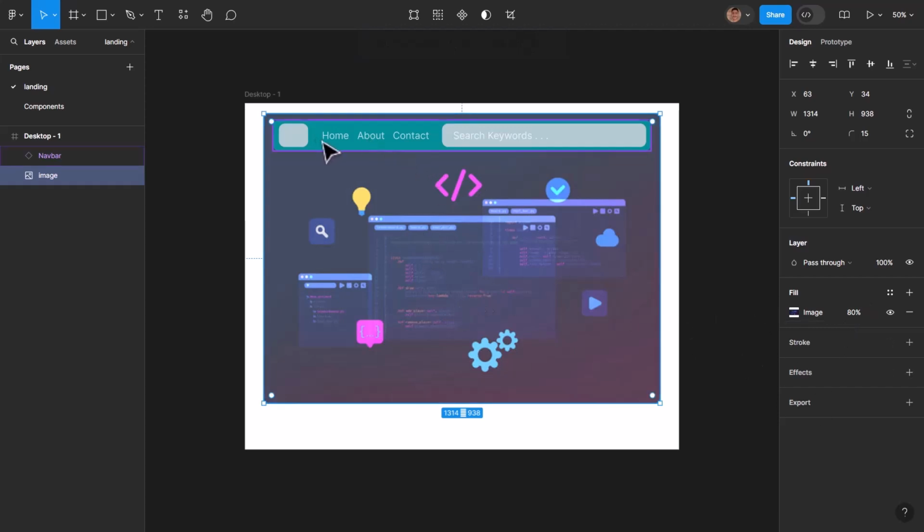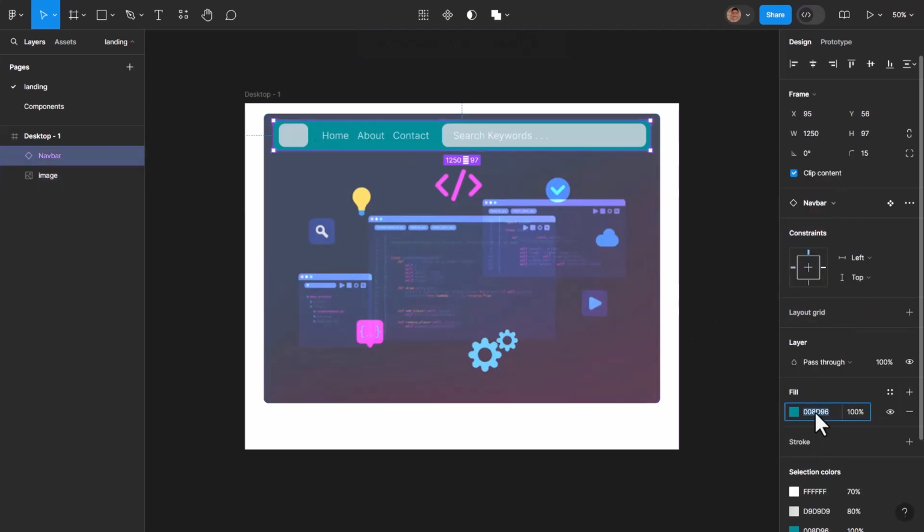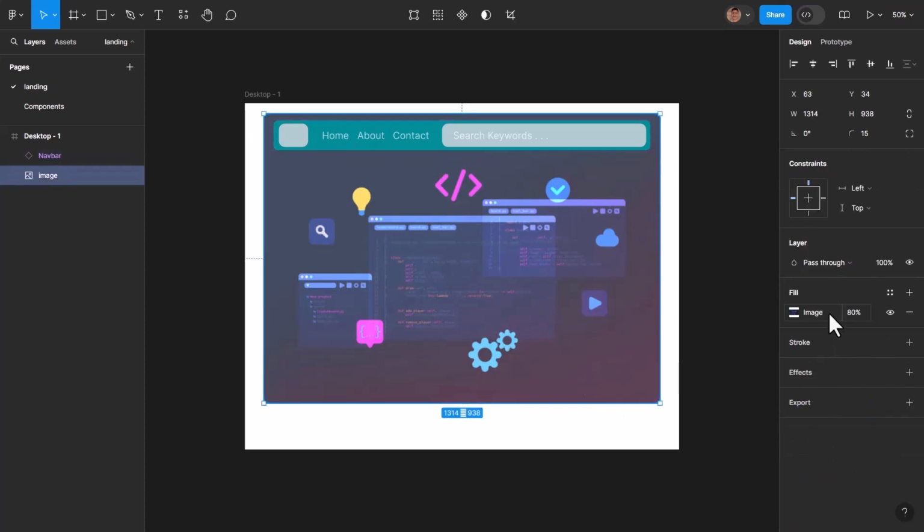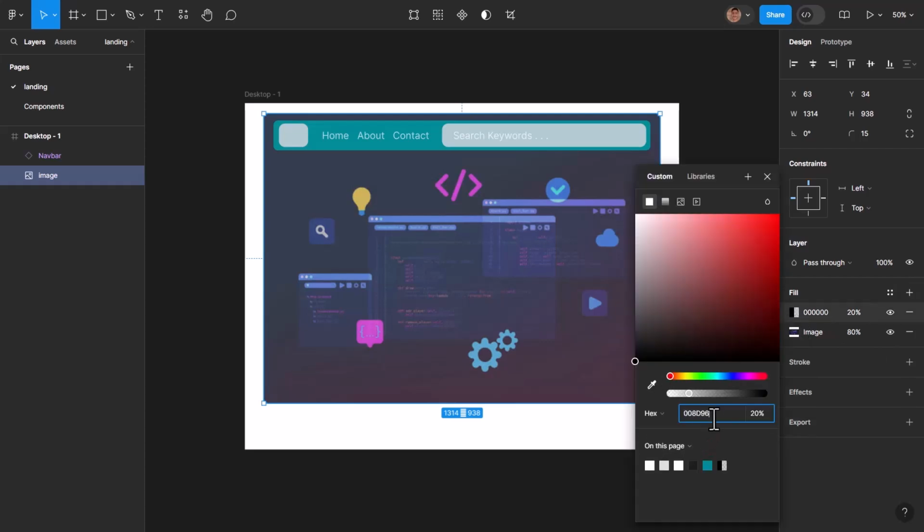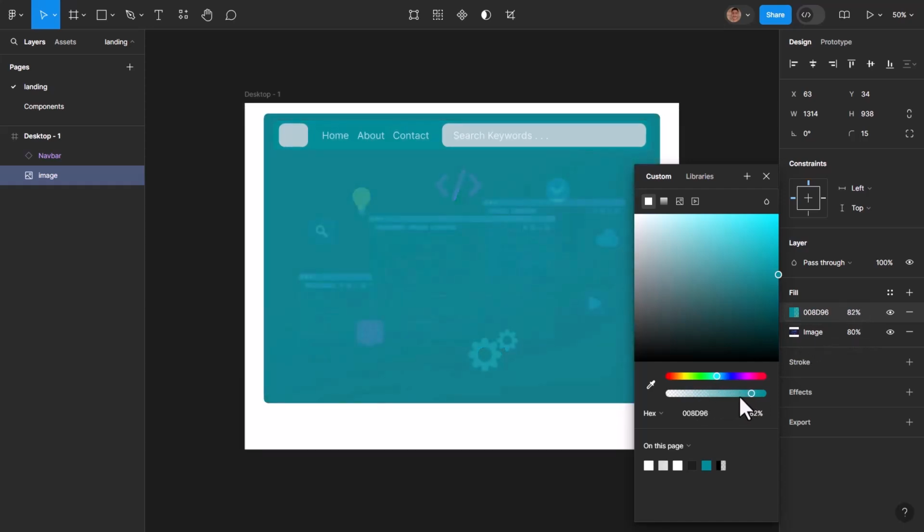Then let me select the color of this, copy the color of this, and I will add another fill on the top of that. As you see, I put the color. Also, I could select this. As you see, now we have the same thing here. I improve the color and opacity of that.